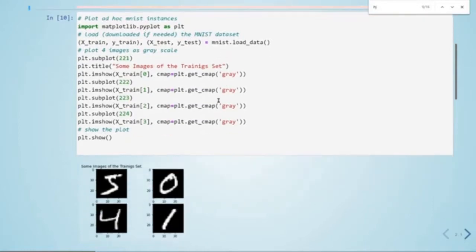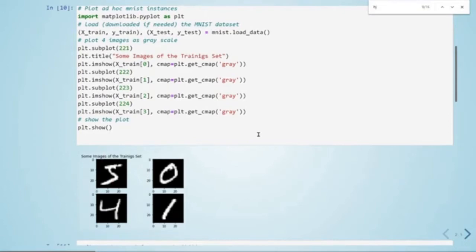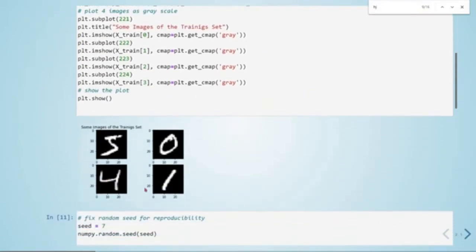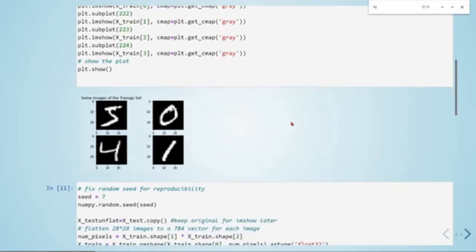And here, for example, are just examples of images that are part of this data set. We have images 28 pixels by 28 pixels, and they are handwritten digits. And our goal is that we can classify, this is a 0, this is a 1, this is a 5, this is a 4, for example.